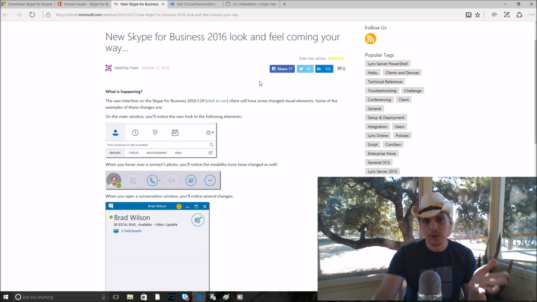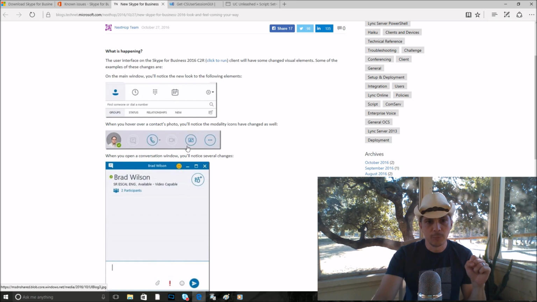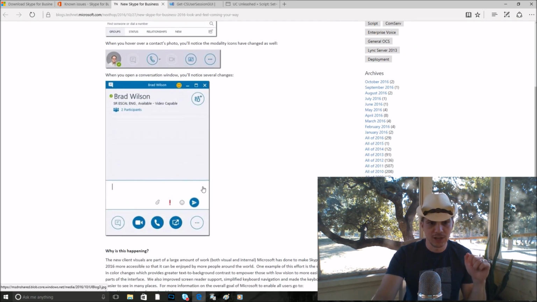Like they say on the main window, you'll notice the new look to the following elements. All right, that does look a little different up here, doesn't it? When you hover over a contact's photo, you'll notice the modality icons have changed as well. When you open a conversation window, you'll notice several changes.